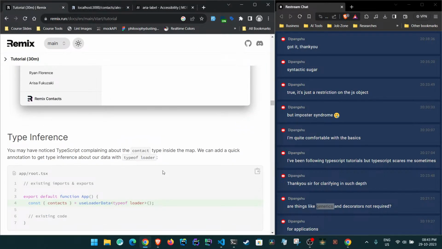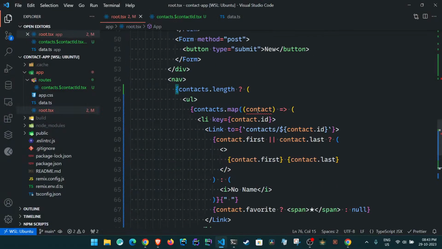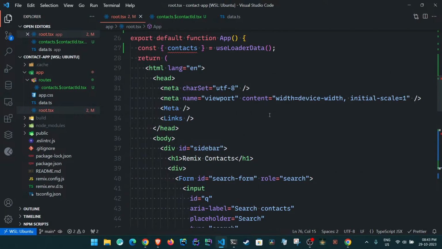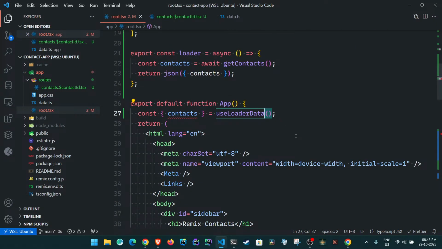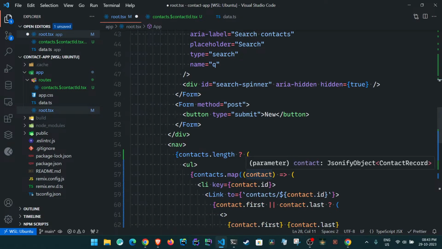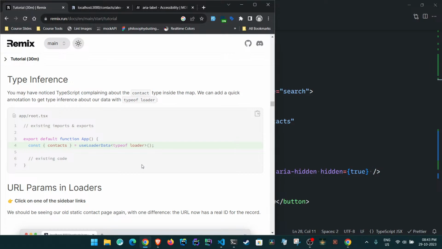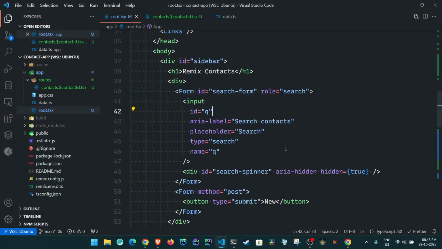So that's also good. Type inference. You may have noticed TypeScript complaining about the contact type inside the map. So we can do something like typeof loader, and then this should be okay. We can add a quick annotation to get type inference from our data.